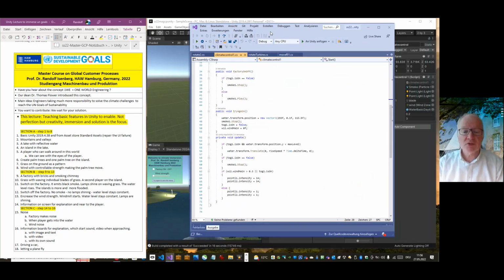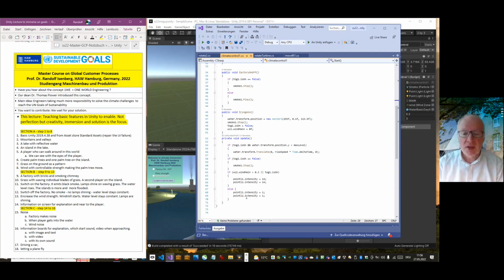What else do we have to do as a good function? We want now an if statement in this update, which says if the wind is larger than 0.3, or our toggle is on. Our toggle is switching the factory on and off. So what does it say? If we have a strong wind, or if we have our factory working, then we want a specific light.